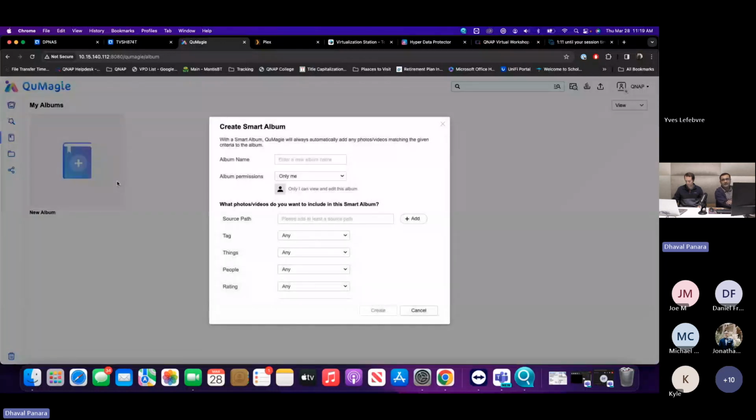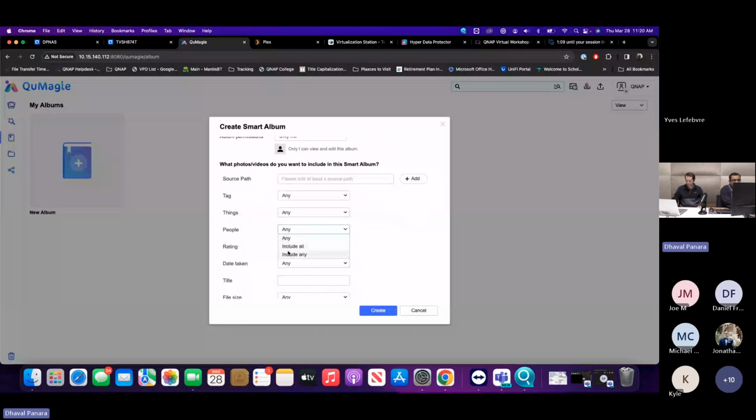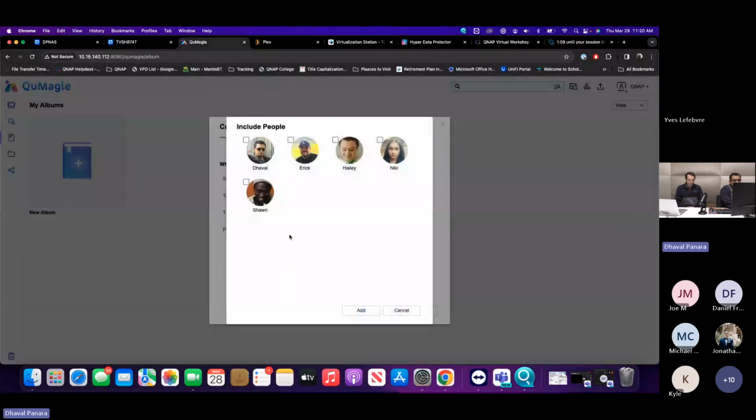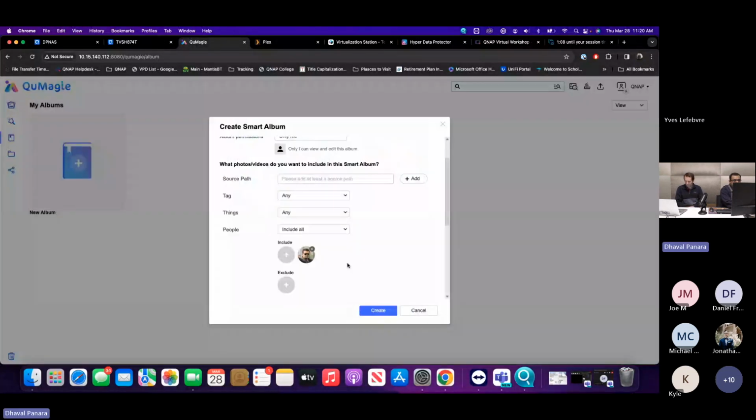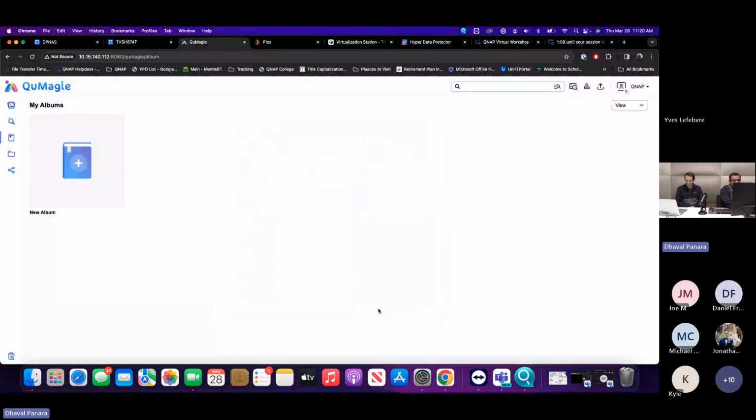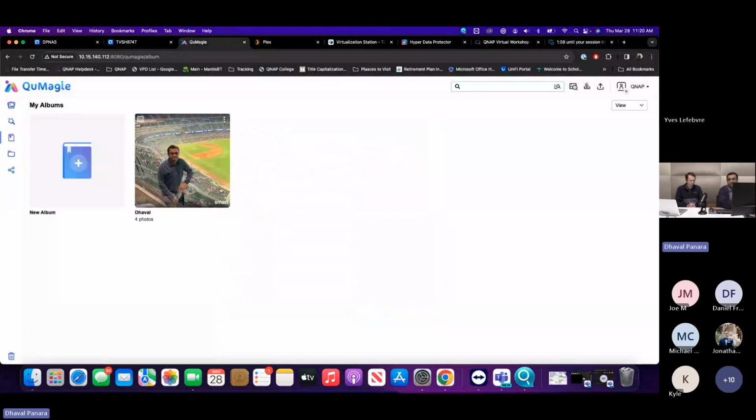Smart Albums is where you can quickly create albums without having to manually go through and select photos. So if you want to create an album of all my photos, I can just name an album, an album name for myself, and under people I can select include myself here, click add, and then just click create. And see how quickly it will create an album for all the photos that have me inside of them.